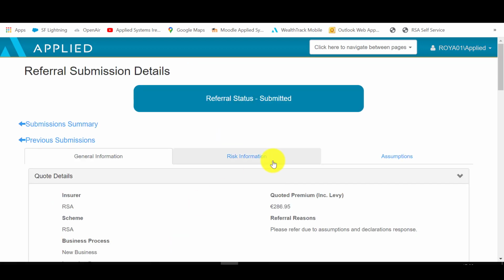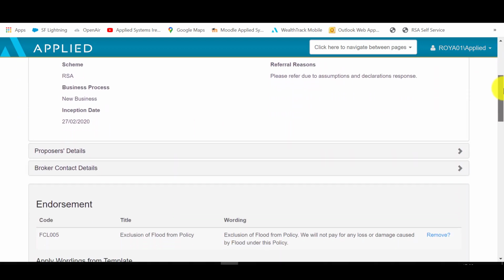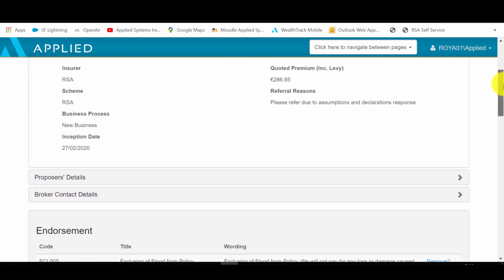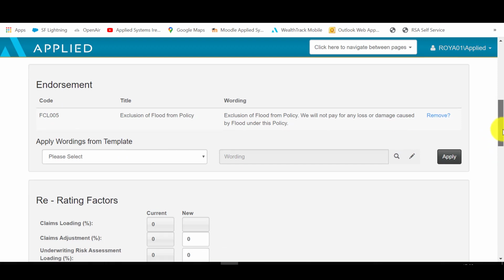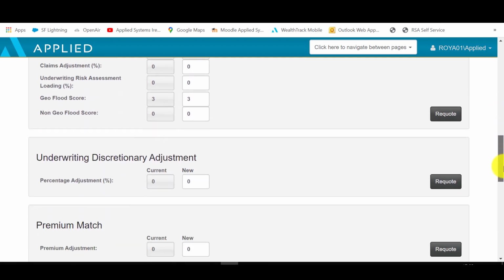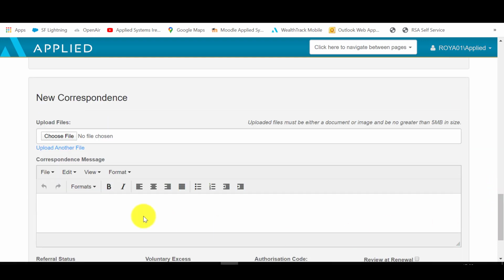So if they actually just click on that, then they'll see a similar page to what you were looking at a moment ago. So if they scroll down, they can actually see all of the information. They can note the endorsement that's on the file from underwriting the assumption. And they can scroll down again to see the messages and so on and so forth. And this is basically their message center. So this is where they can accept the risk.